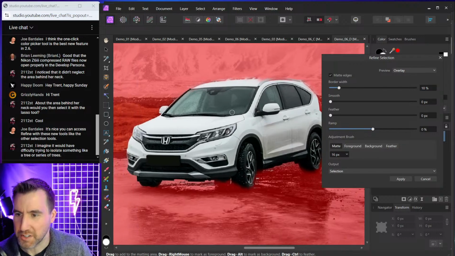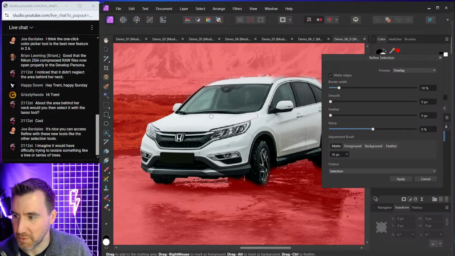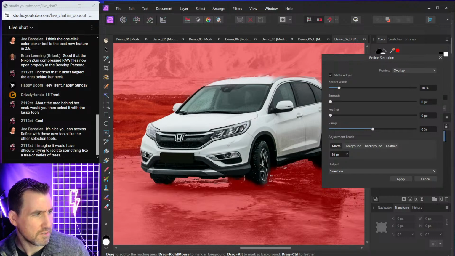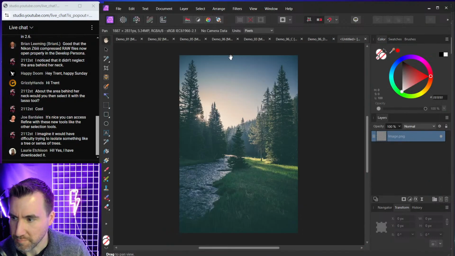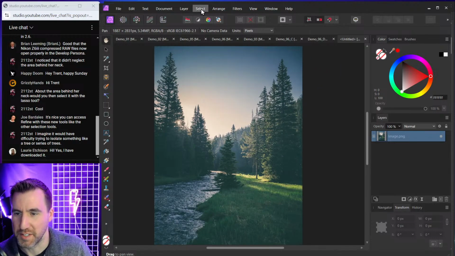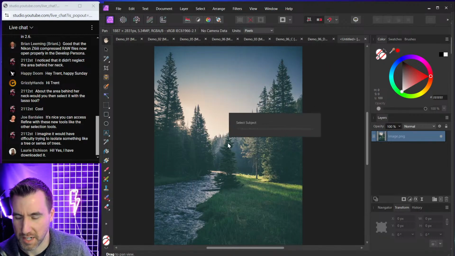So Saul, you're saying it would have a difficulty doing a tree or a series of trees. Yeah, let's try that. Let me see if I can find an image of trees here. Haven't tried that one yet. Sometimes you see an image and even as a human, I don't know what I would call the subject. Let's do this one. Laura, you're saying you downloaded it. Cool. Let's see what it does for select subject. Maybe this middle one is the subject. I don't know.